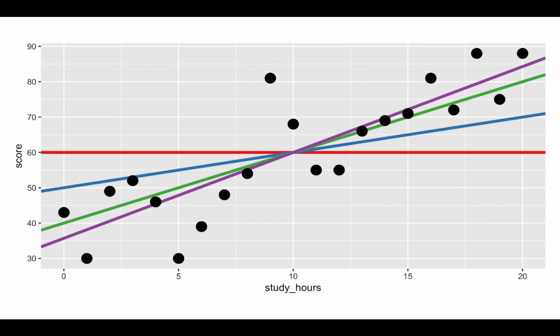And if you calculate the best fit line, you'll get the purple line shown here. And you can see graphically that the purple line seems to fit the data a little bit better than all of the others.